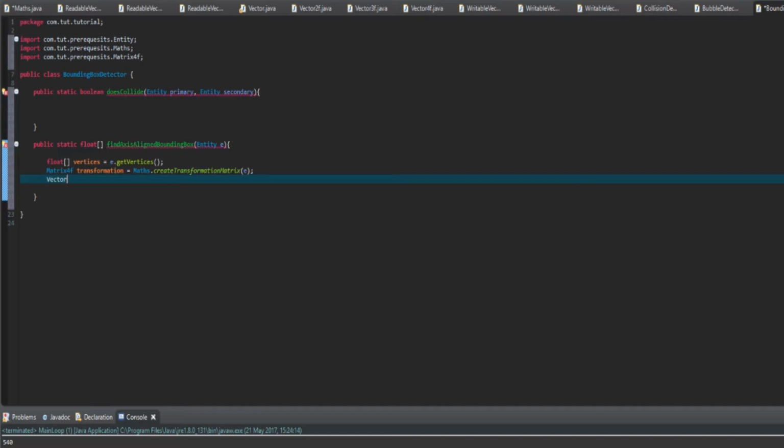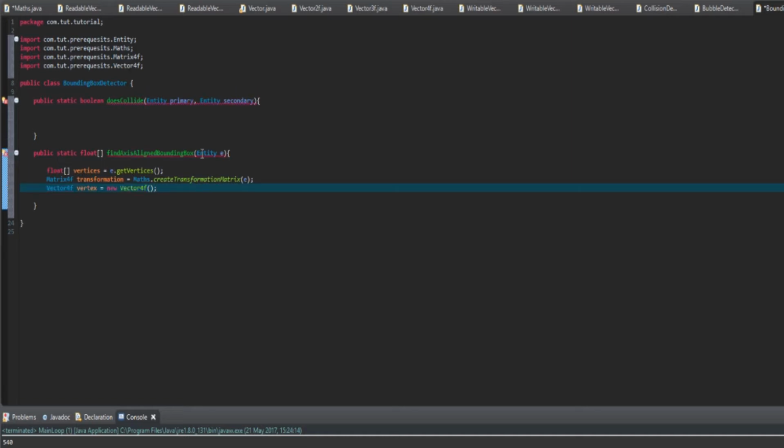Finally, we take each vertex, and I'm going to do that as a vector 4f. You'll see why in a sec. And I'm just defining that now so I don't have to keep defining it as I go through. So I'm going to make 6 floats here. So these are the minimum and maximum values for each axial plane.